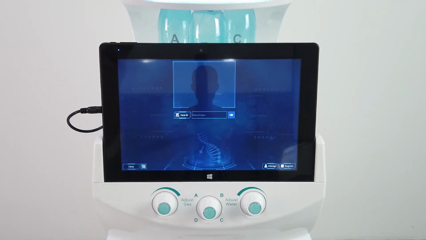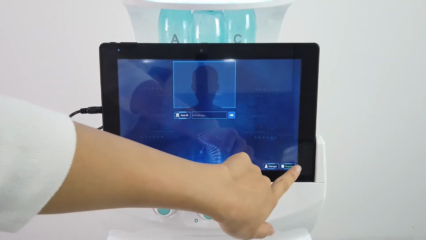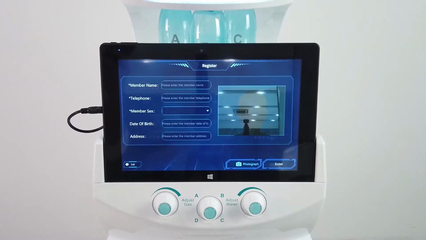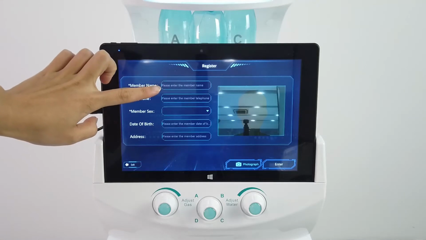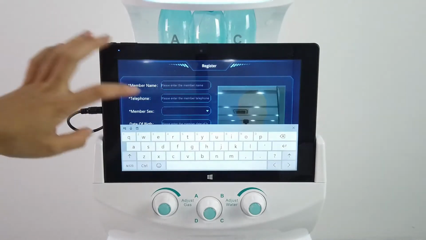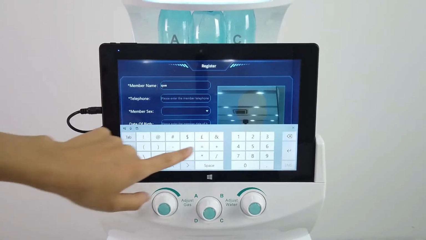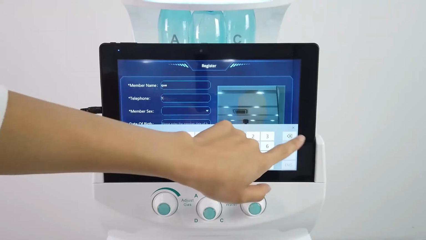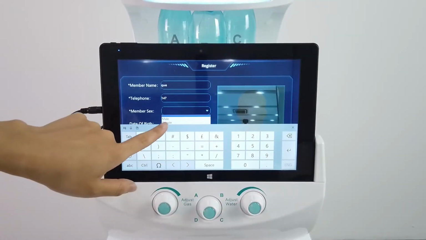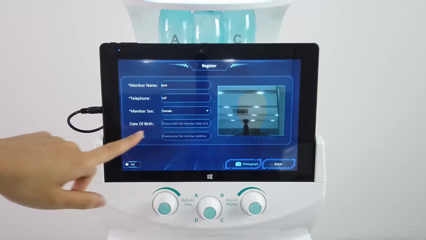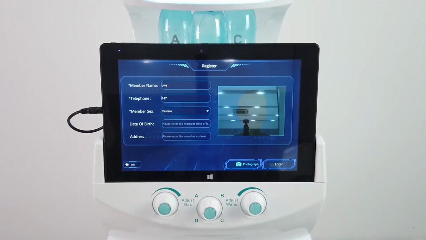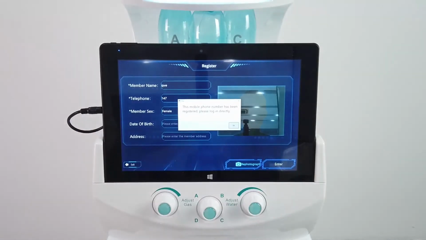Now we need to enter the customer identity information. We click register and enter personal information: member name, telephone number, and the size, and date of birth, the address, and then type of photo. Click enter.